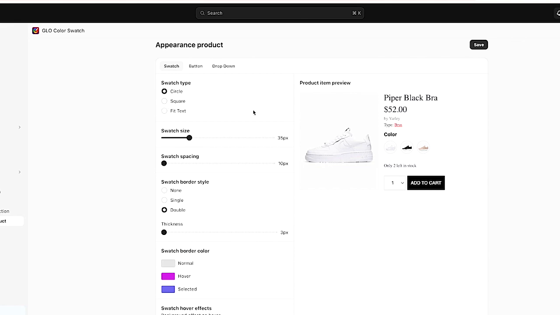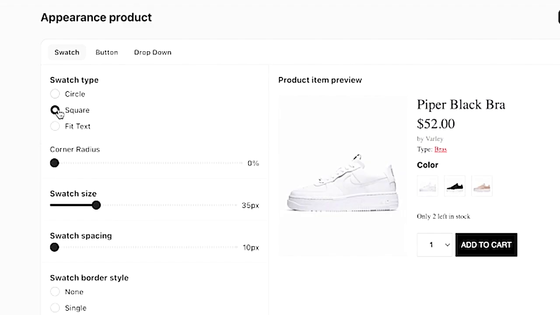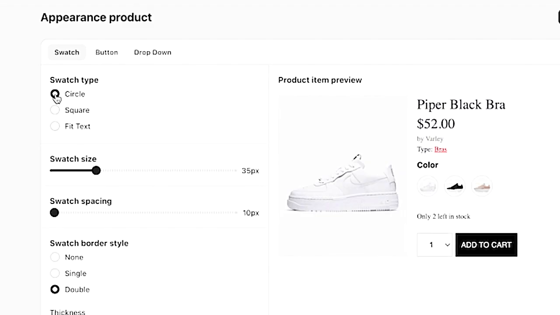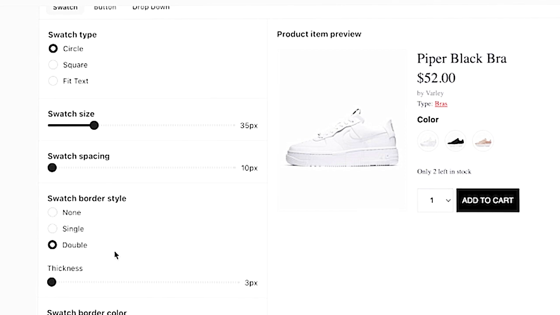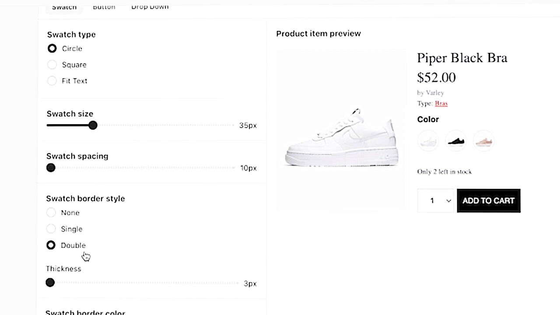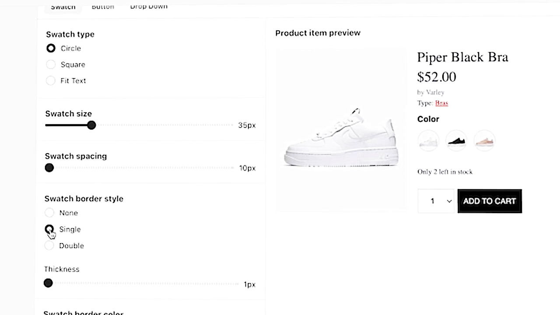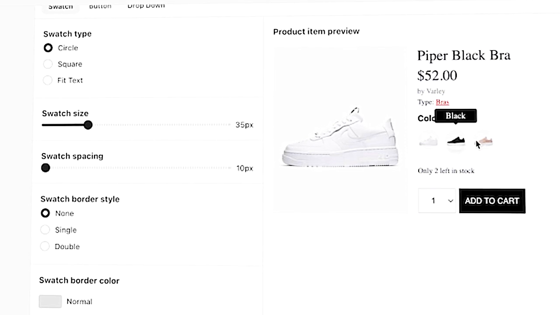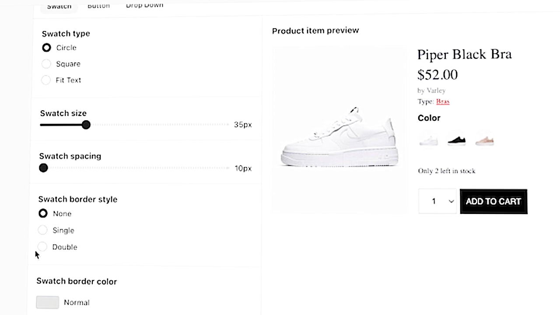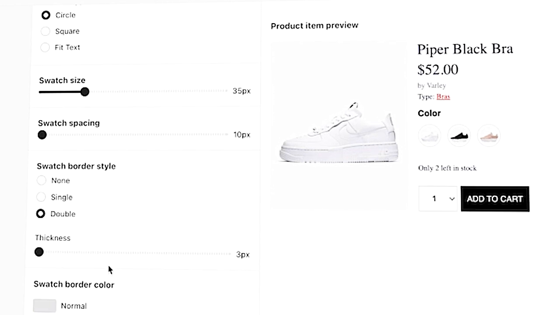Swatch type: circle. Say it's a circle, change it to square, change it to fit, or stick with circle. Swatch size, swatch spacing, so you can play around with these. I'm not gonna go into all of them, just some of the ones that I really liked, like this double. I want to keep that. That's what it looks like. I might go to single, but I'm not really sure, because I like having the border change color. So I'm gonna put it to double. You can change the thickness of it.